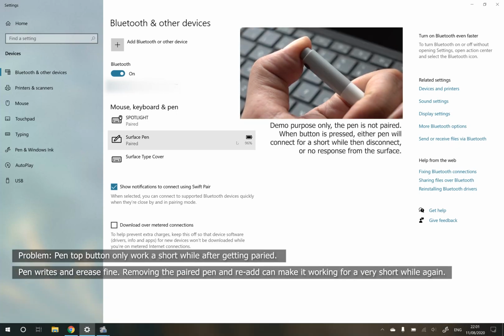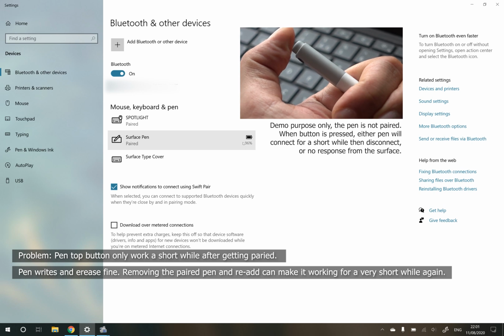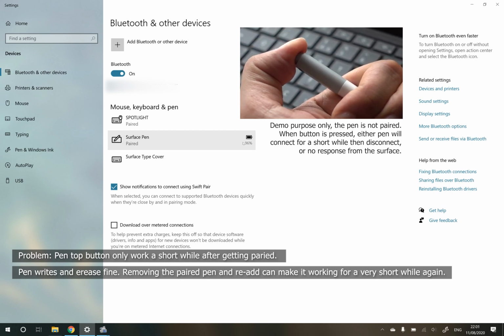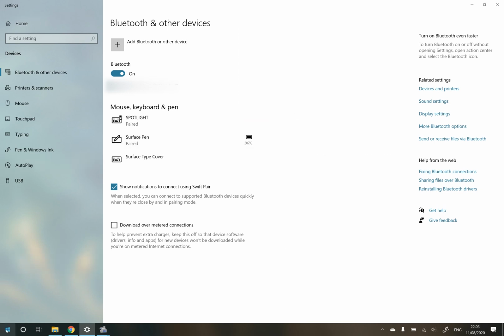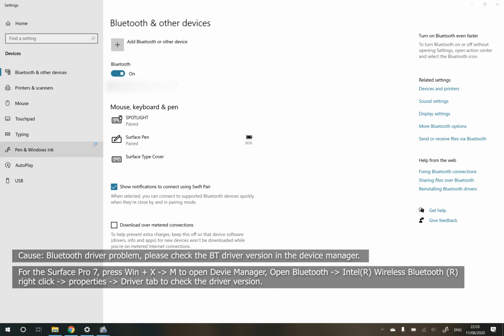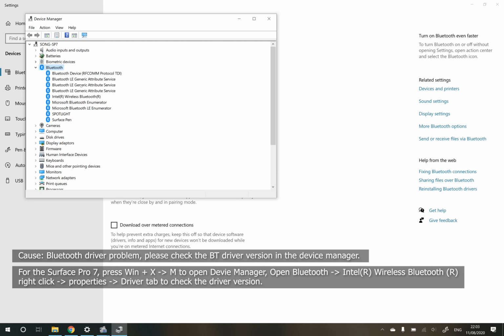Hi everyone, this is just a quick video to show a solution to the problem of the Surface Tablet and the Surface Pen. The issue is the Surface Pen button didn't work. The pen itself will pair with the Surface, but the button will only work for a short while, and after that, when you click the button, it's either showing paired, connected, paired loops, or no response from Surface Tablet.